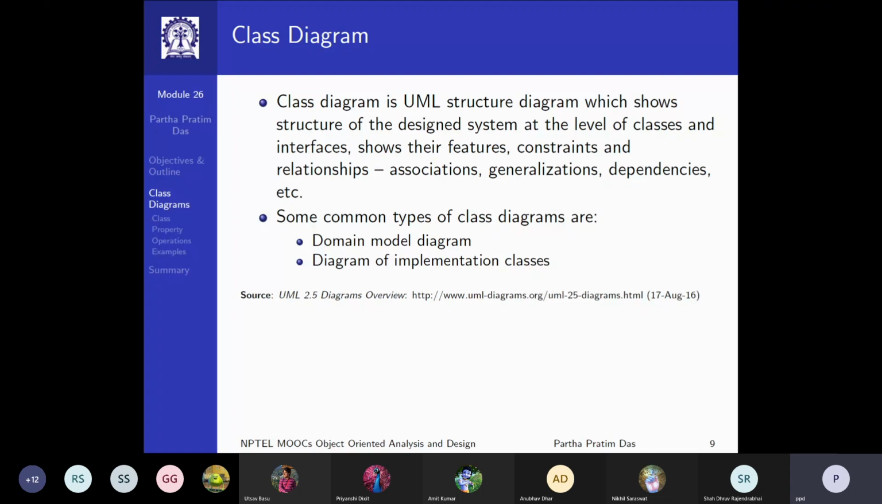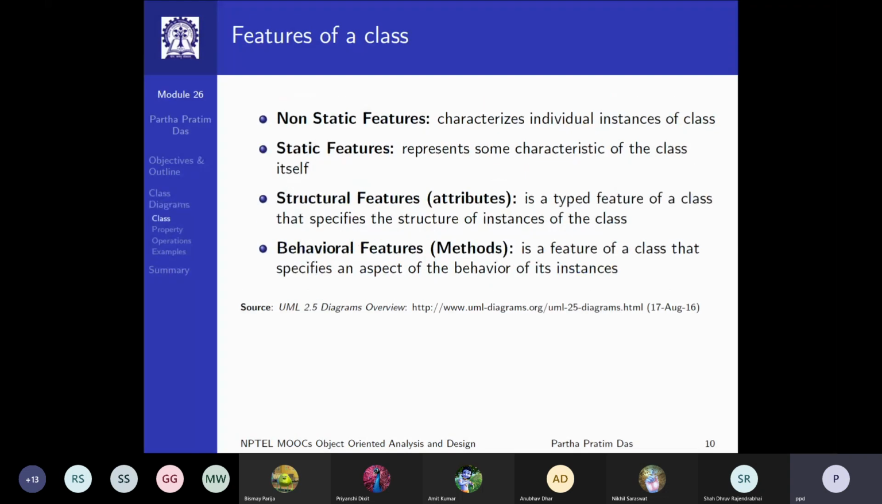It shows the features, the constraints, and relationships like association, generalization, dependency, etc. We'll see the notations for those. Now, in terms of features of a class, there are non-static features which characterize every individual instance, and there are static features. You have seen this in C++. In a different categorization, you have structural features, which are called attributes, the data members of a C++ class, and behavioral features, or methods, the member functions of a C++ class.